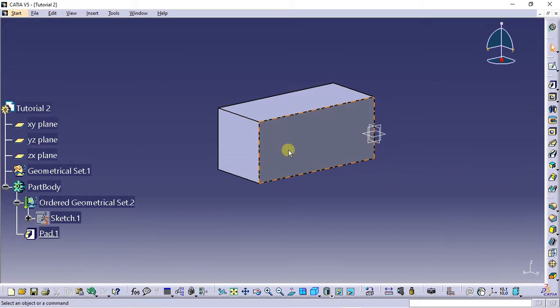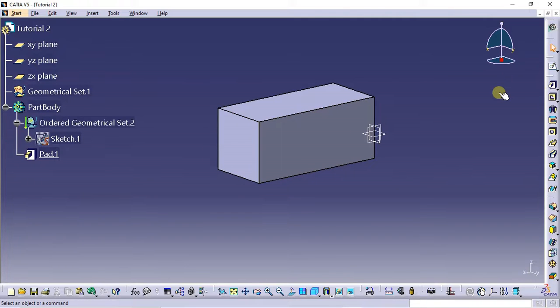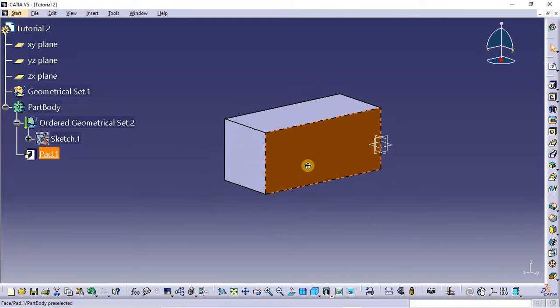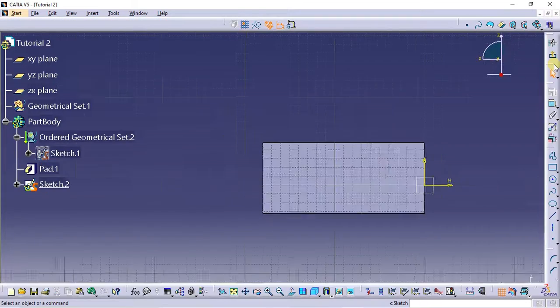So the next thing we are going to look at is how to do multiple padding in CATIA. CATIA has this amazing feature that you can do multiple padding with. So we select here the multipad option. But before we select the multipad option, we first have to draw sketches. And so we select a face. Any face at all can be selected. So we select a face, this face, and we hit sketch.